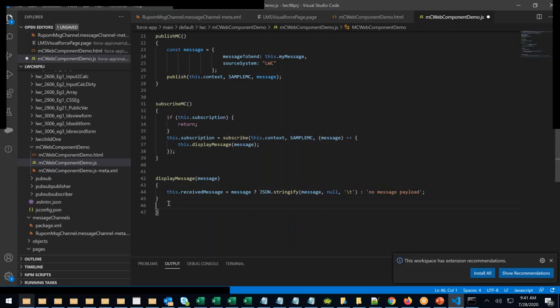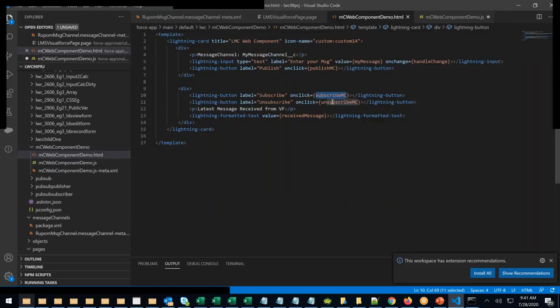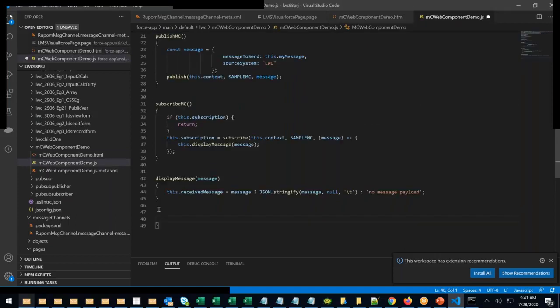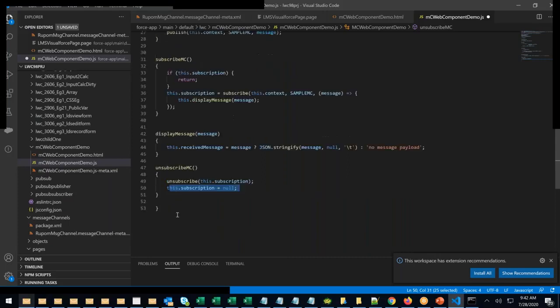Now, if somebody clicks the unsubscribe button, next one, let's go ahead and write unsubscribe. Somebody clicks on the unsubscribe button, then what will happen? If somebody clicks on unsubscribe, I will just go and set the value to null. I will first unsubscribe this dot subscription, and I'm saying subscription equals null. Same step I did in the Visualforce page also, right?